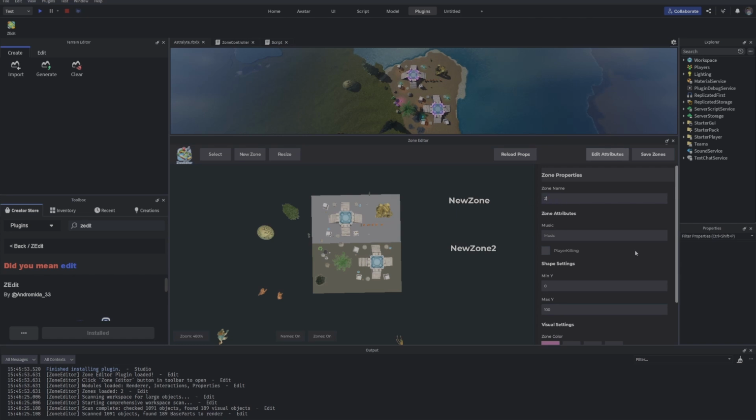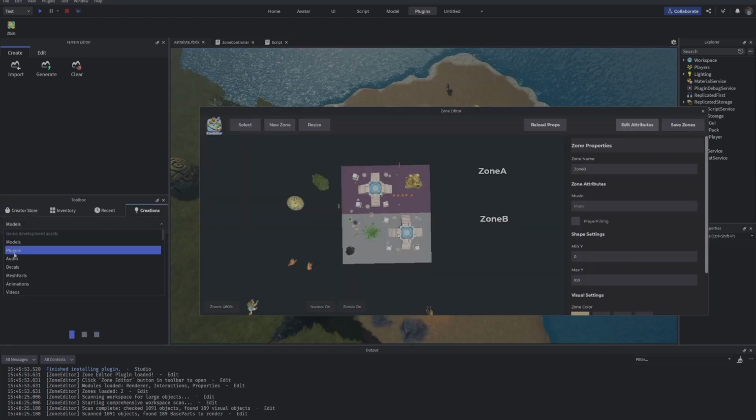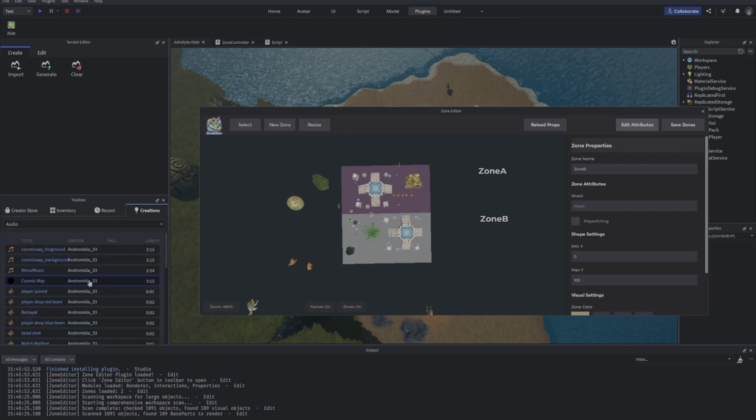I'm going to call the top zone Zone A. I'm going to call the lower zone Zone B. And I am going to select some audio to demonstrate transitioning between zones and what makes zones so useful. I will not be adding the player killing example for this, no PK zone.